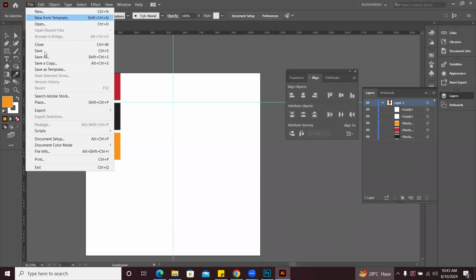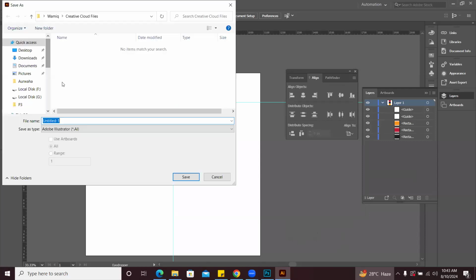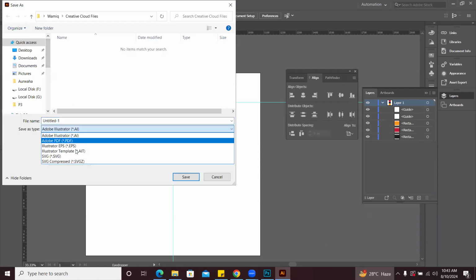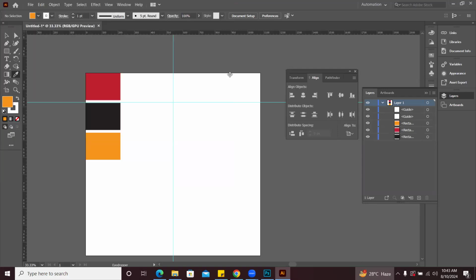Similarly, if I click on Save As, you can see that again you have these formats available right here. So you can export your file, you can save your file.